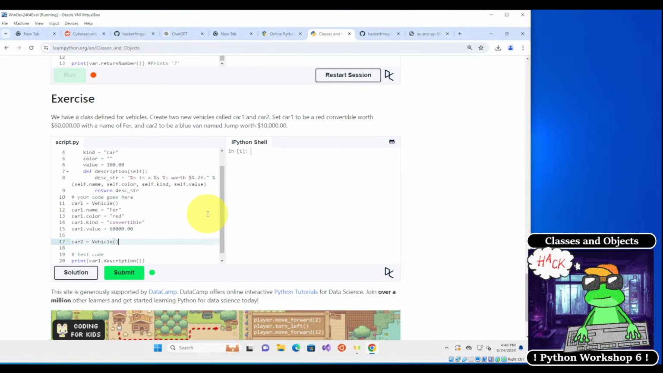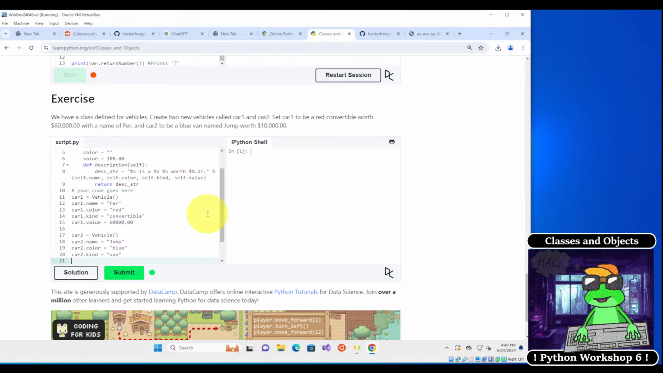Okay, and then that leaves car number 2. Car number 2, its name is supposed to be Jump. Its color is supposed to be blue. The kind of car it is supposed to be is a van. And car2's value is supposed to be $10,000.